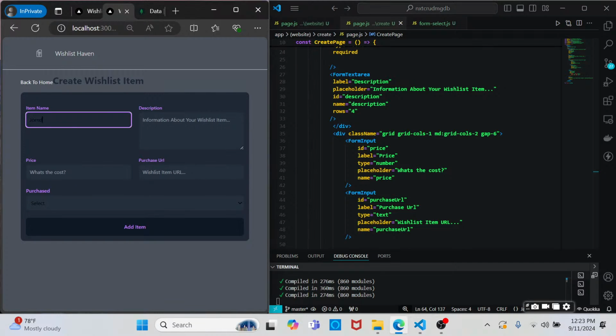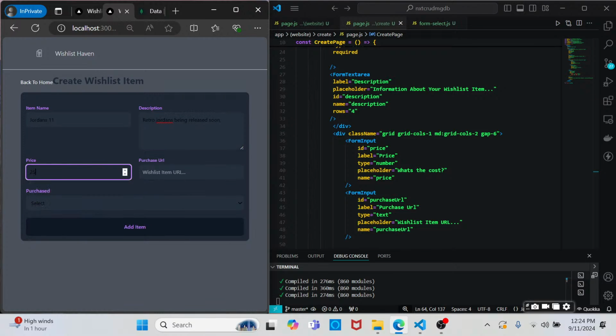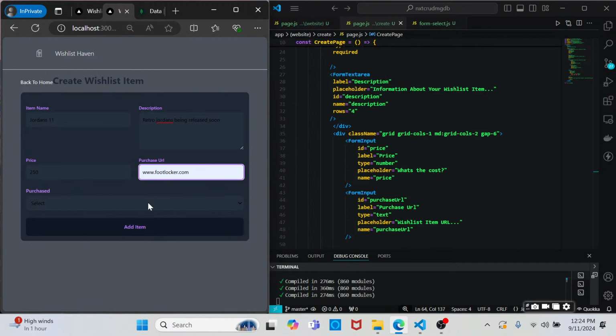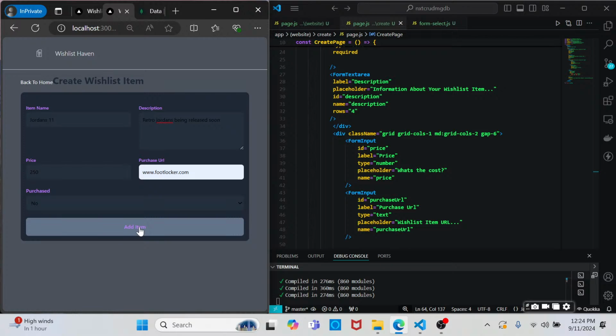I am a sneaker fan, so I'm going to say Jordans 11, new retro Jordans being released soon. What's the cost? I don't know. We'll say $250. And the wish list, we'll say Foot Locker. Purchased, no. Let's click create. If all goes well, great. If not, we'll get an error and then we'll be able to dissect it from there.